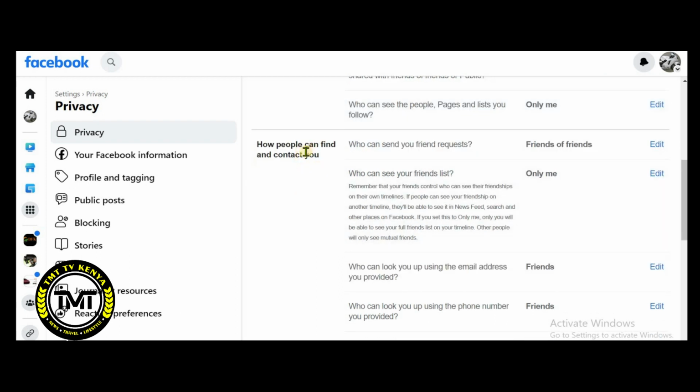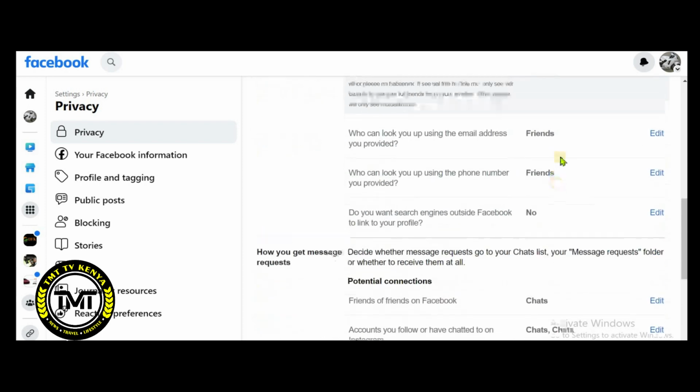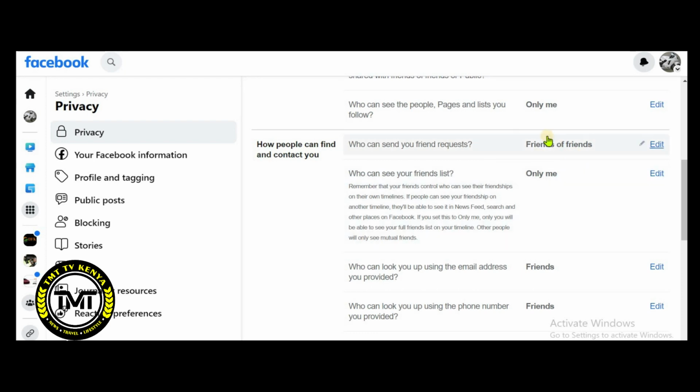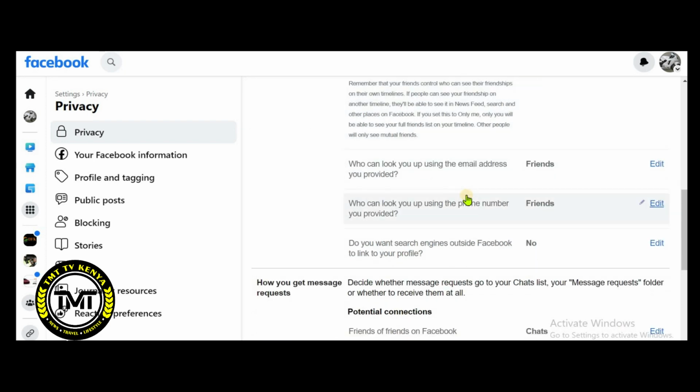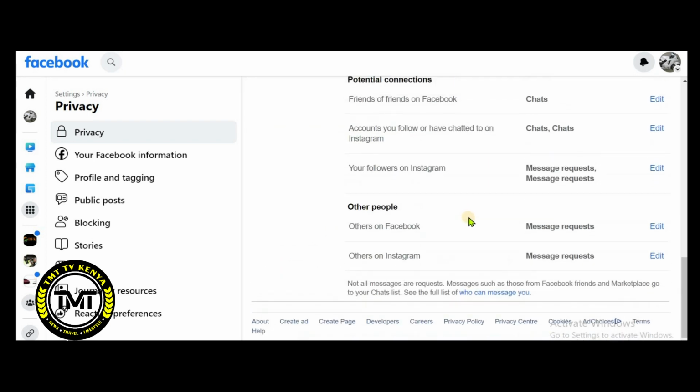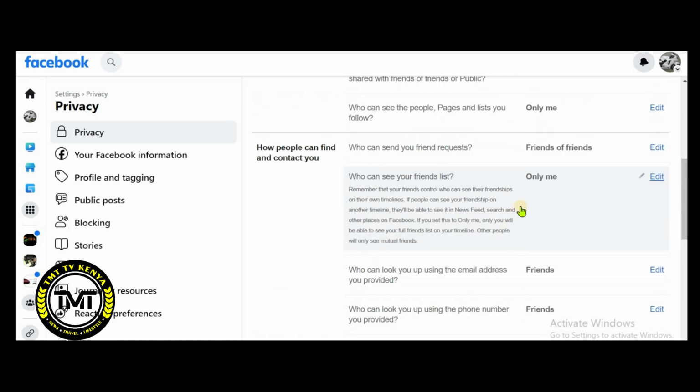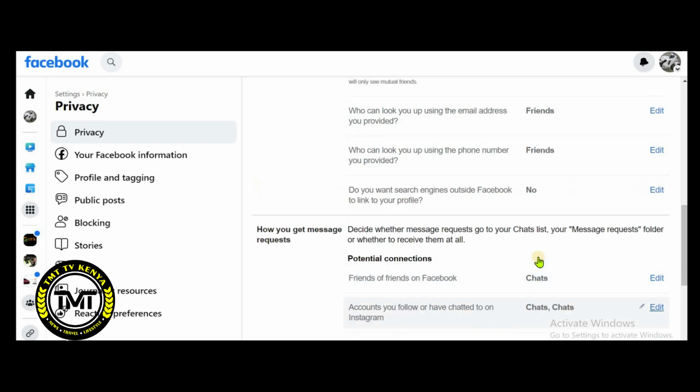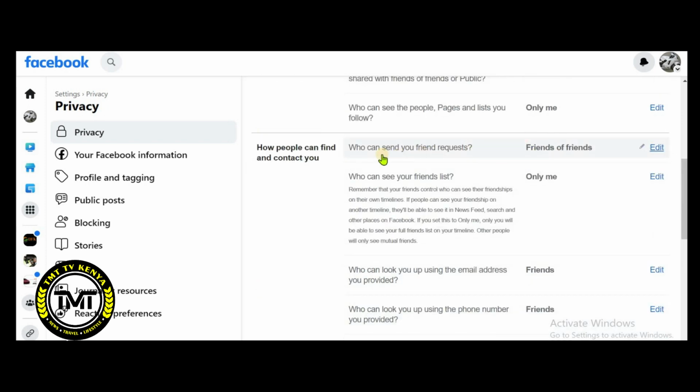Then how people can find you and contact you. Who can send you friend requests. I've set it to friends of friends. Now at this point, we're going to check how to edit this. As you can see, the rest down there is just normal settings that you're going to have. You can leave the others as they are by default, but concentrate on this section: who can send you friend requests.